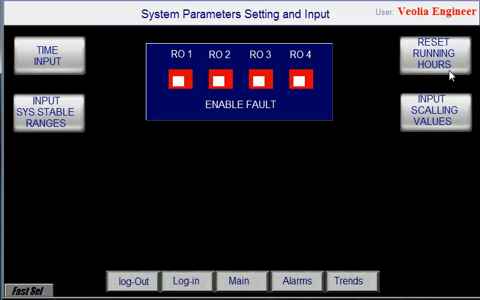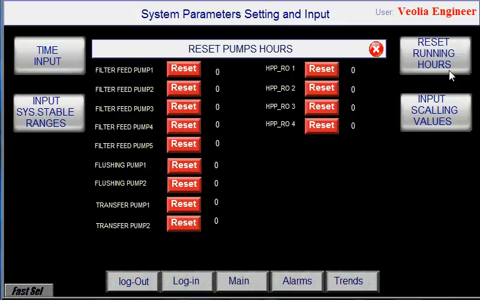Then we have reset number hours. It will reset if you press the reset of any particular pump. It will reset the number of hours, and it is actually calculating the running number of hours of that particular pump. If we press the reset here, it will reset and bring it back to 0.